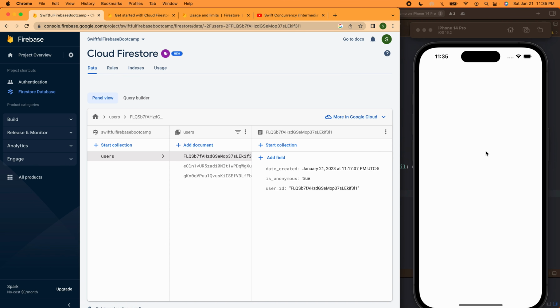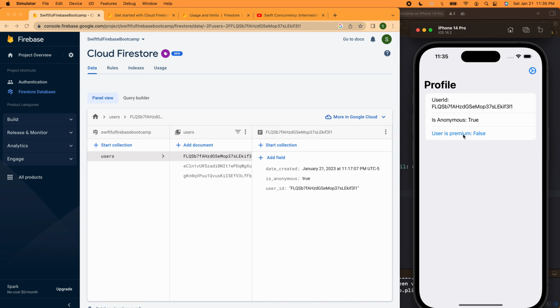FLQ, yep. All right, so now let's click this, and now it's true. We can set it back to false, and it's working. Just like that, we now have our user working perfectly.